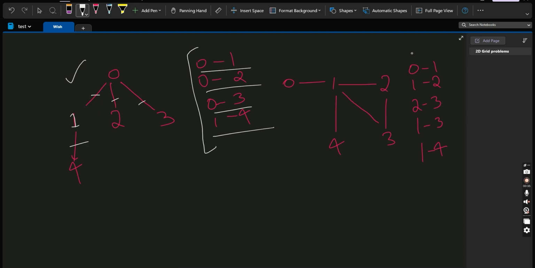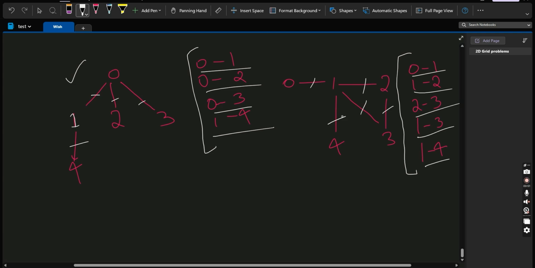But when it comes to here, you are given another list. 0-1 is there, 1-2 is there, 2-3 is there, 1-3 is there, 1-4 is there. There are 5 links, but there is a cycle over here. That means this is not a valid tree.